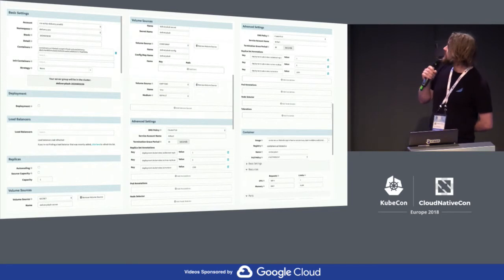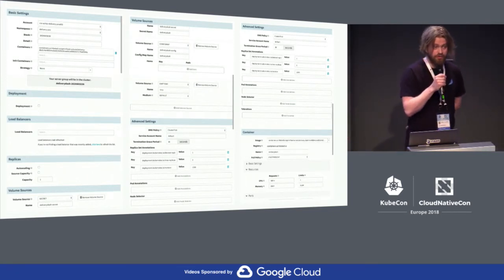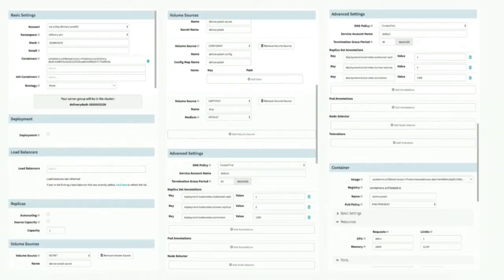Here you can see a configuration stage for a replica set in all its glory. And it's basically just exposing the replica set schema into the UI.